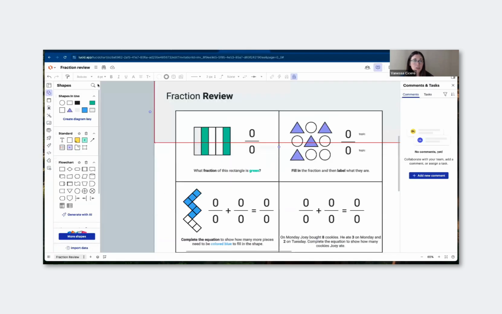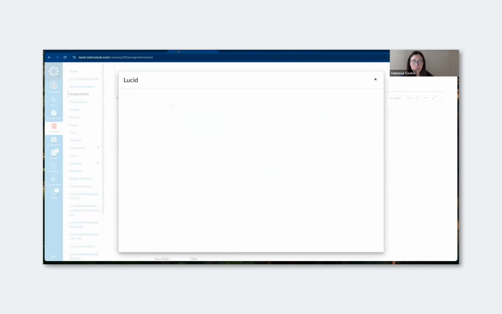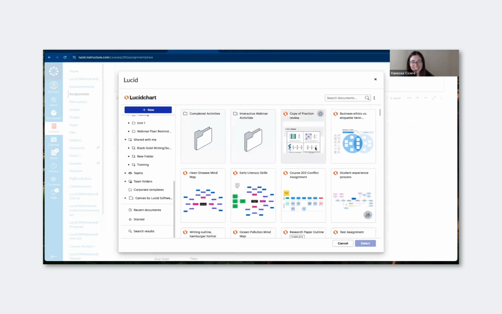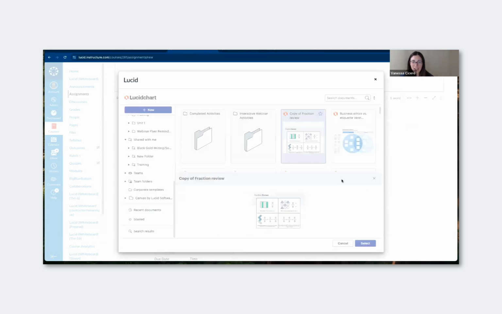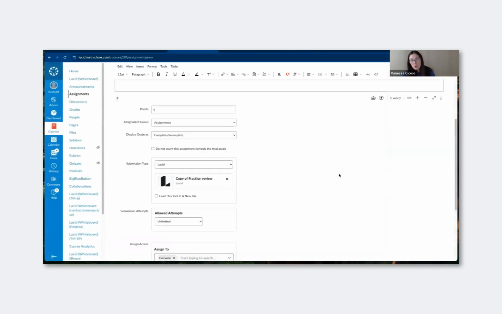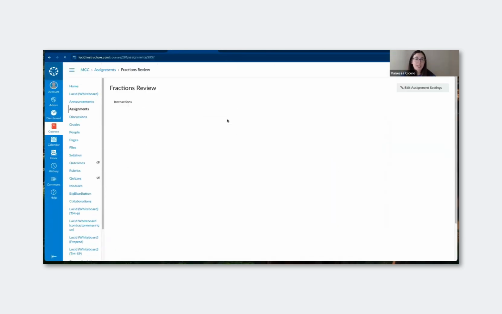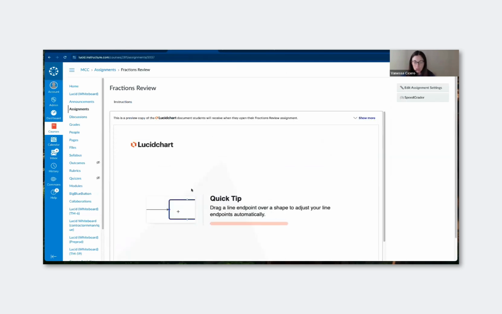Let me make sure that I've made a copy. Okay. Since I was sharing that, it might not have popped into my dashboard. Perfect. So now here it is. It is now saved in my documents. I will click on it, hit select, and now when I save this, each student will get their own copy of this activity to complete by themselves on the Canvas page.